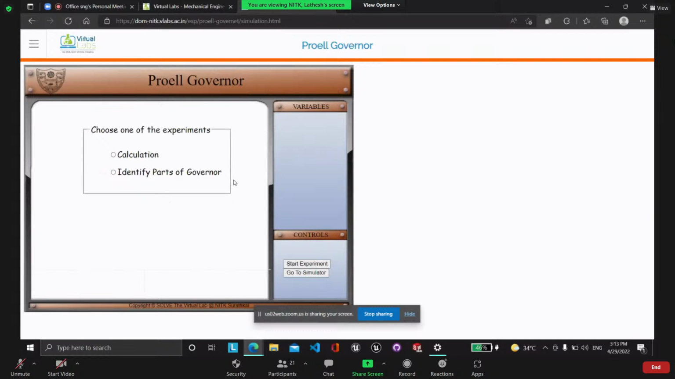So I'll go to the experiment once. There are 2 experiments. One is the calculation part, and the other one is to identify the parts of the governor. We'll go through the second one first.